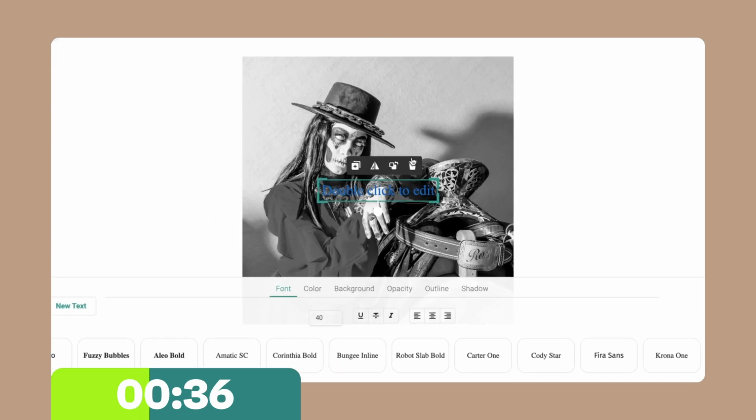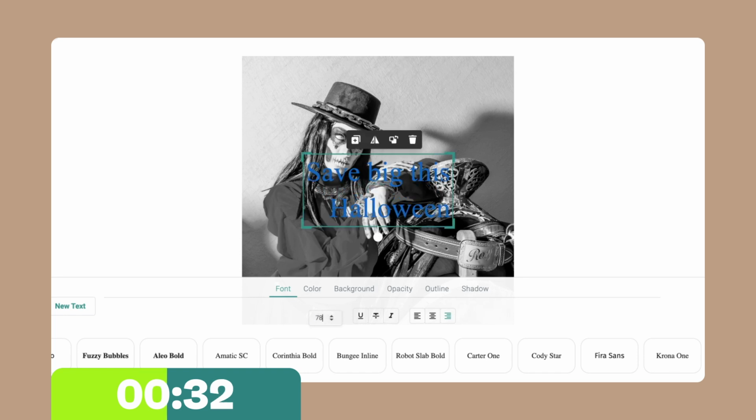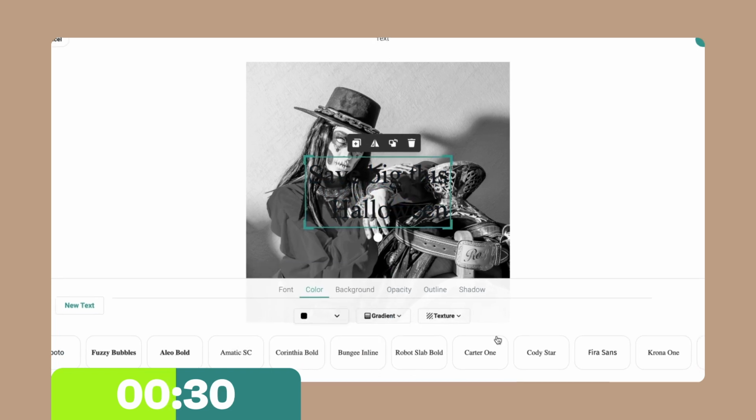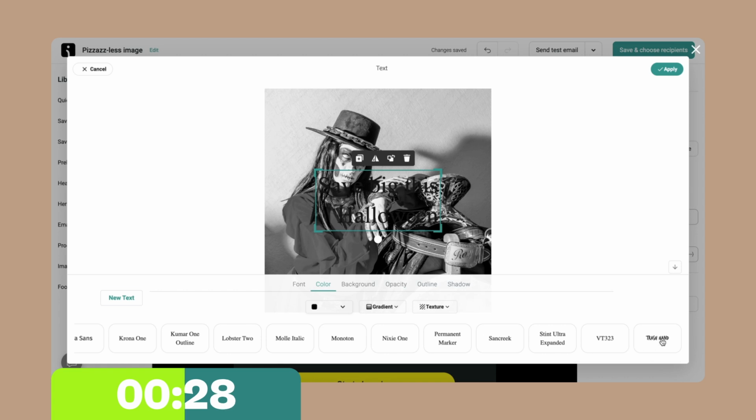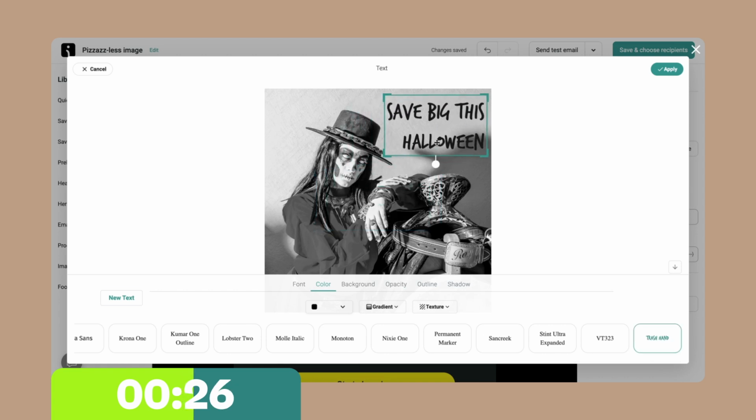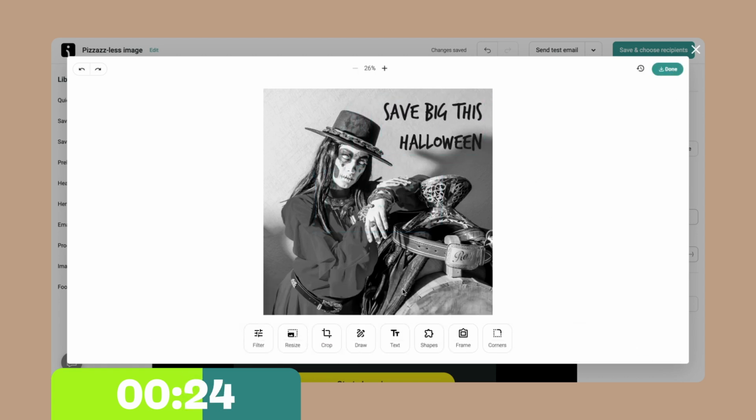Next, what we can do is add a text. Let's click on the text field and let's write something. And then I'm going to increase the size to about 78. Change the color of the text. And I also want to make it a bit more spooky. So let's select trash hand and move the text over here. Great. Let's apply it.